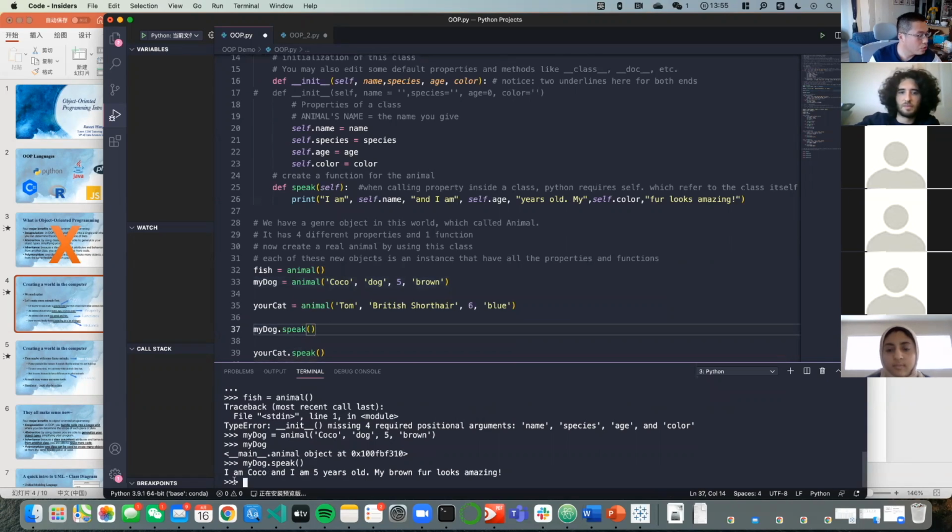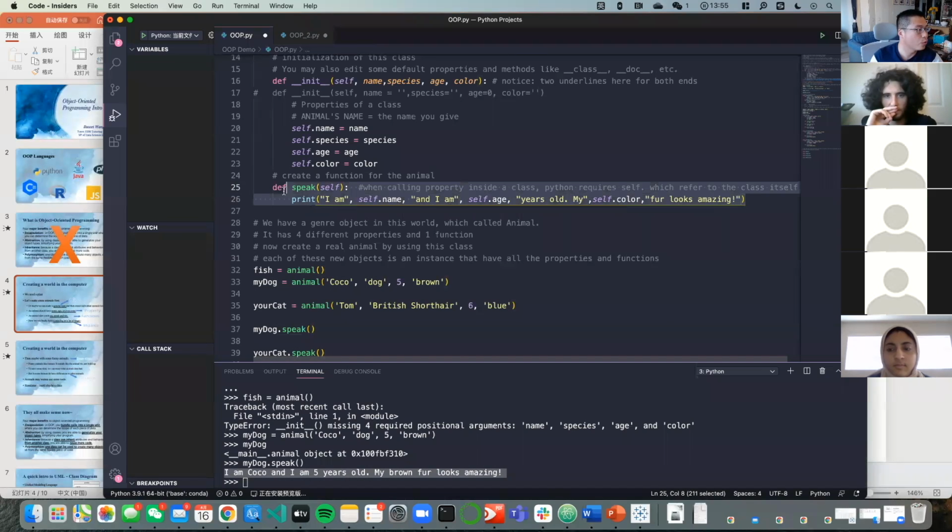So when I let my dog speak, you can say, I am Coco and I'm 5 years old. My brown fur looks amazing. So this is something we have encoded as a function for the dog class here.